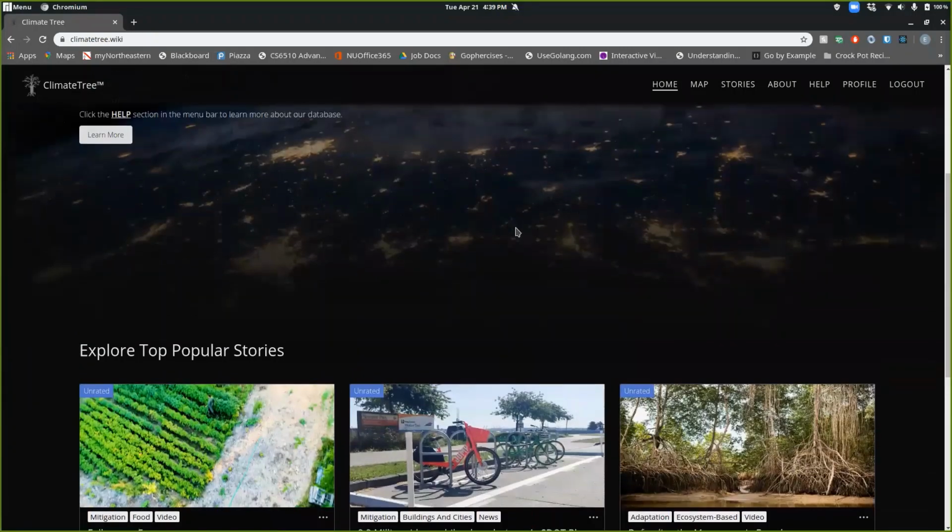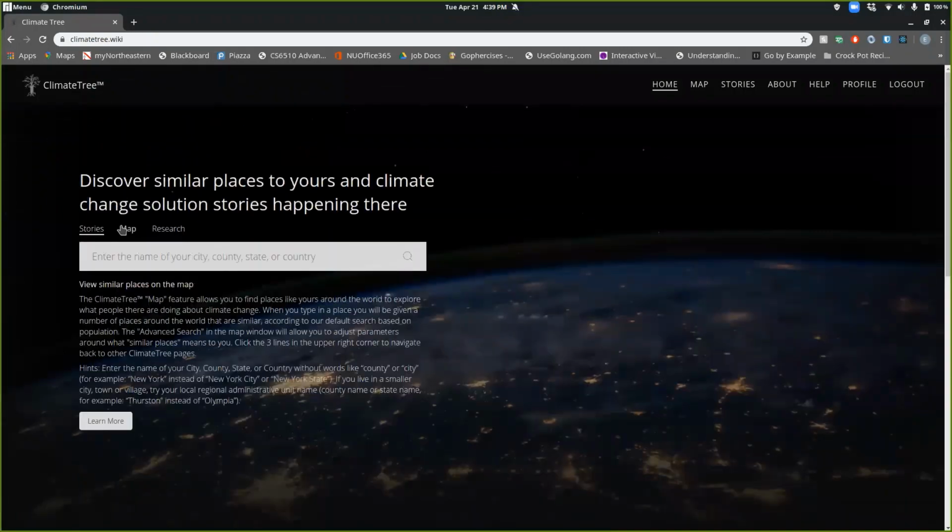The next thing that we have is a map function. And the map basically allows you to look for places that are similar to yours around the world and search for stories in those places. The idea there being basically that if there's a place similar to yours, you are probably more likely to be able to do the thing that they are doing to help combat climate change, rather than, for example, a much bigger city or a nation or something like that. So you can get to a more community level with the map.